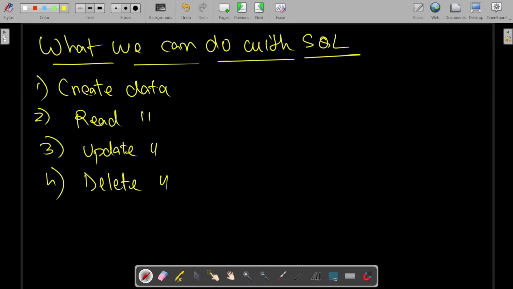Is that all SQL can do? There might be more, but these are the broader terms, or you could say the main core of SQL. If someone asks what SQL can do, this is the reply you have to give: it can create data, read data, update data, and delete data.